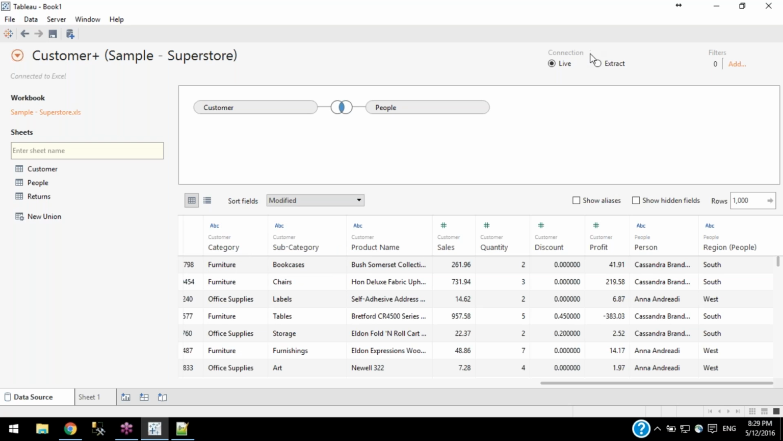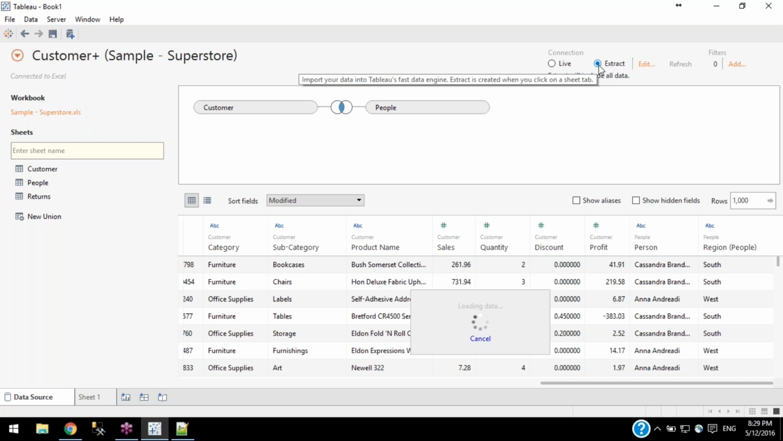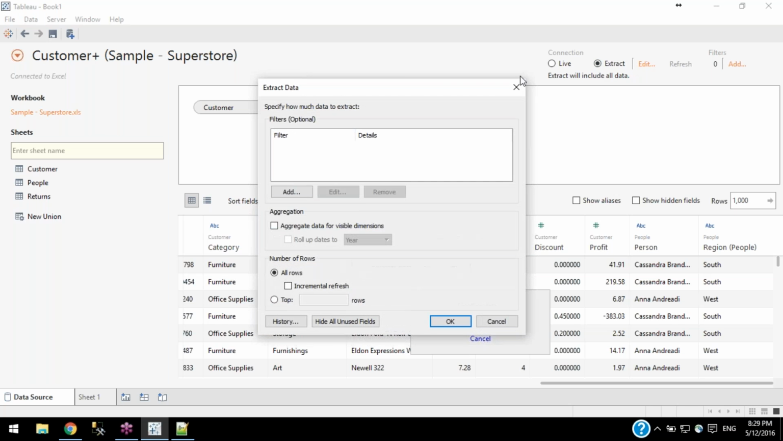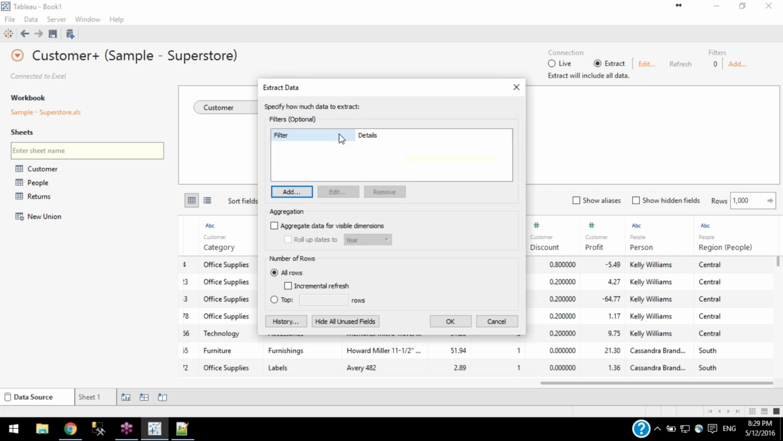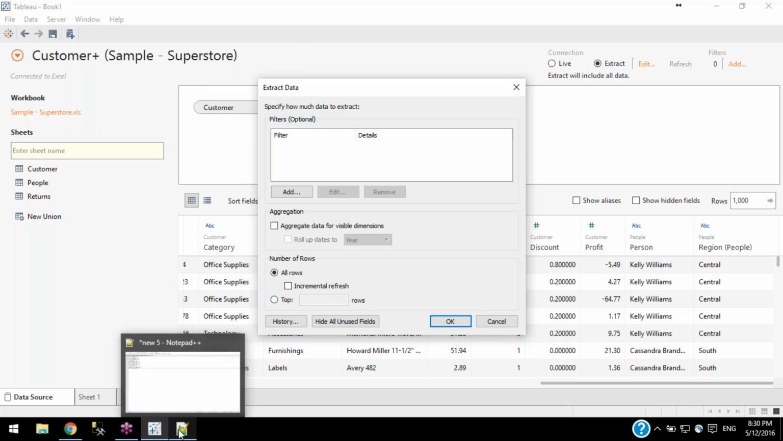Perfect. Then we have already explored the live and extract options, creating a Tableau data extract. I can place some filters on extracts. I can aggregate them. I can roll up the years also. I can select all of the rows or only a few rows. Now one option I haven't covered earlier is incremental refresh. Now let's talk about that.